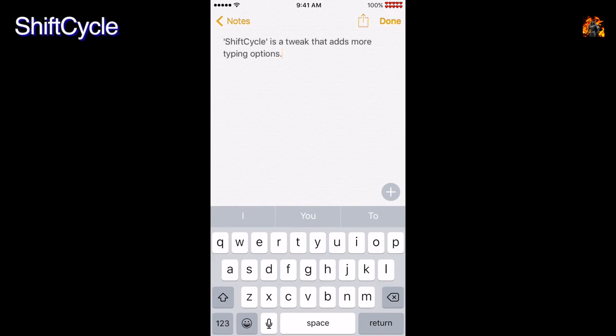Shift Cycle is a tweak that adds more typing options. Just select some text and tap the Shift button to switch between either uppercase, capitalized, concatenated, or lowercase. There are setting options to customize the shift choices as you want.